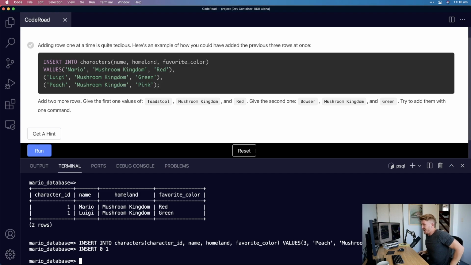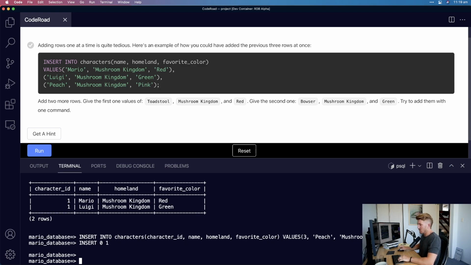Okay. Inserting rows is tedious. We can do more at a time. Okay. So the ID didn't increase, but that's okay. We will try to add them with one command. All right, let's do this.